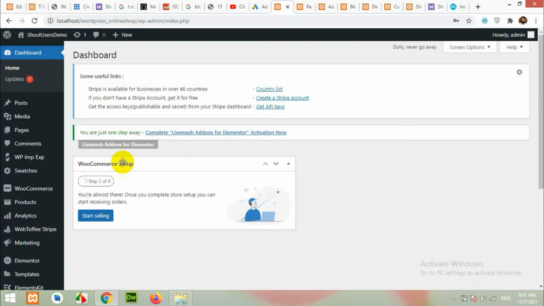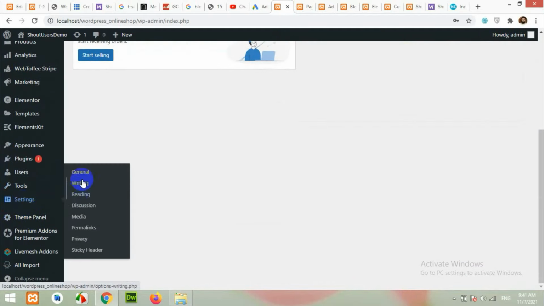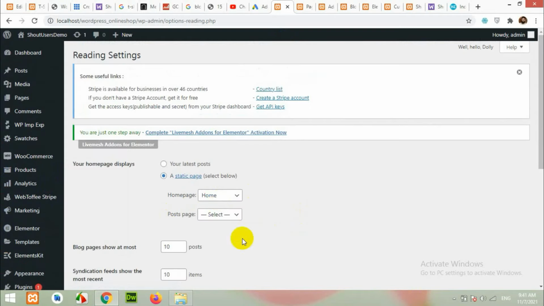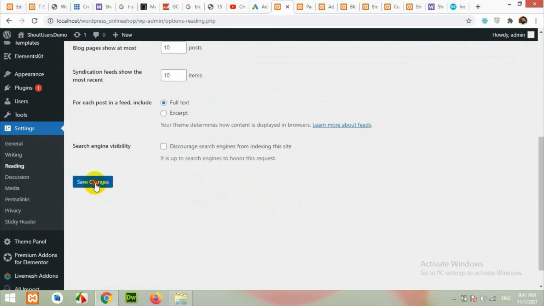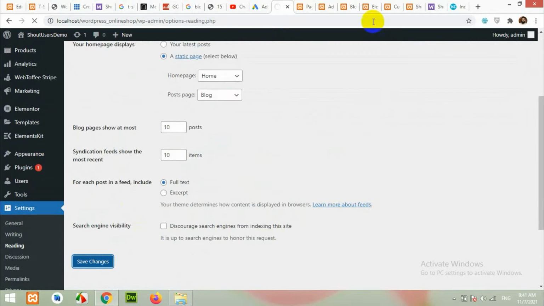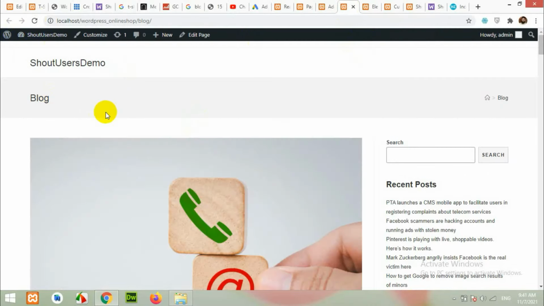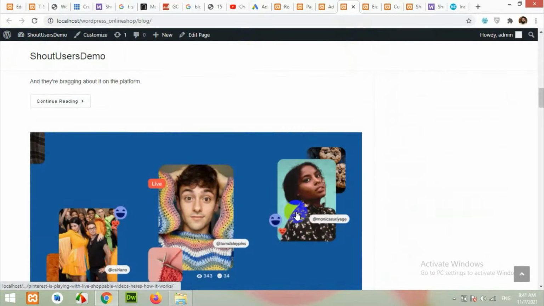Open your dashboard and click on settings, reading. Here, I told you earlier that I'll set the posts page later, so that is how we can set the blog page. Select blog page here and click on save changes. Now when you open the blog page and refresh it, it will show all the blogs listed here.